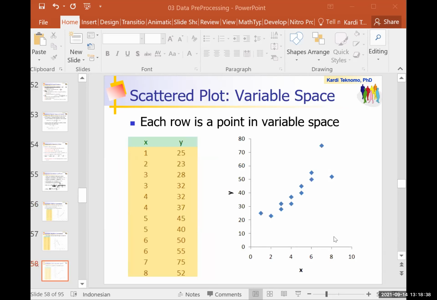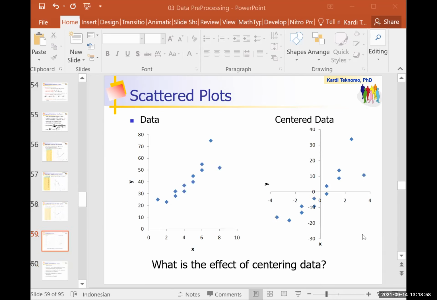Now, each row in your data, X comma Y here, is a point in the variable space. What are the variables here? X and Y. So then you can say your X and Y is something like this. Then you can center your data. A while ago, you just practiced, right? How do you center the data? What is the meaning of centering data?